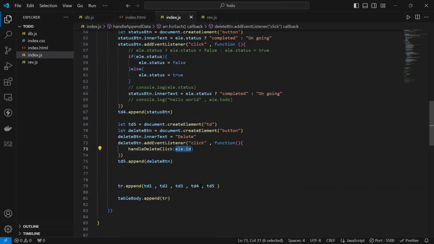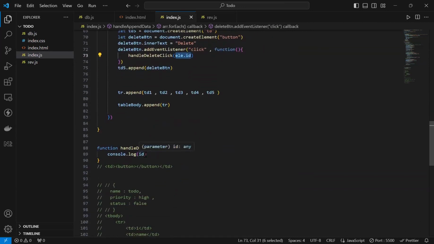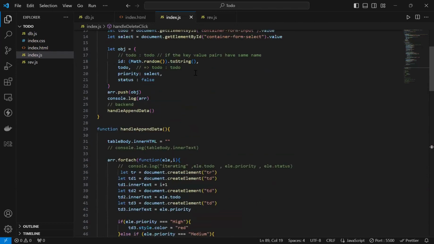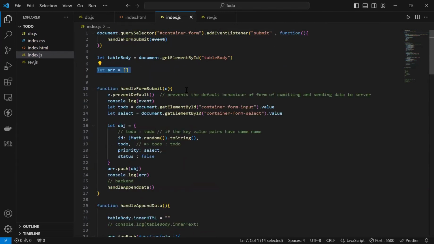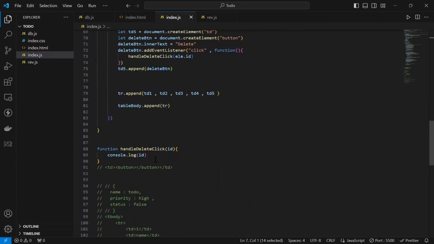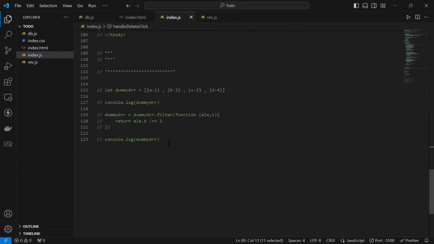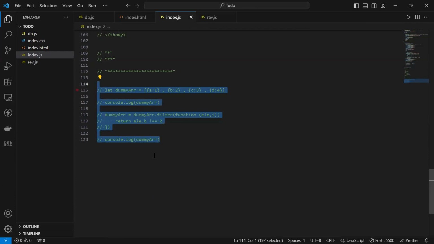So now in line number 73, when we are calling this delete click function, we are passing our ID inside that. So I'm printing that specific ID, right? We have an array, and we want to remove a specific ID from it. Do you guys think of any way that we can apply that delete functionality? Anyone? Filter? Shall we filter the original array?